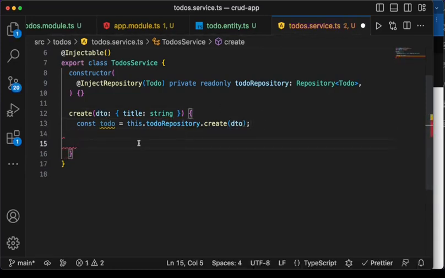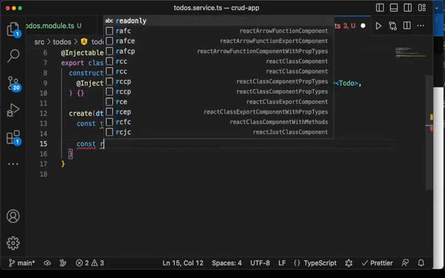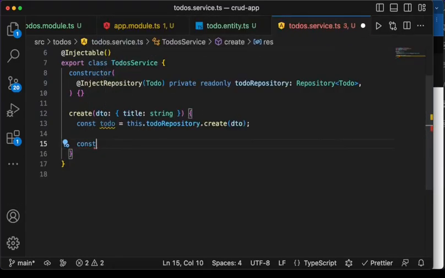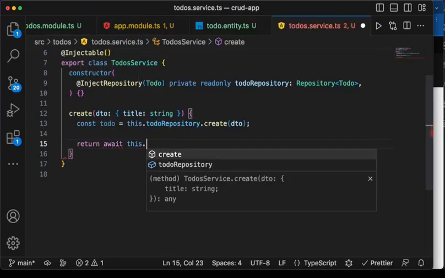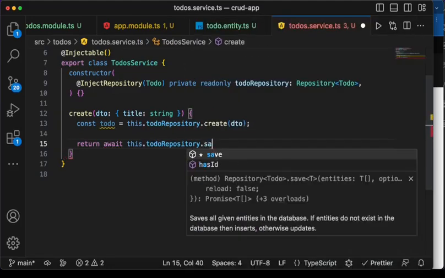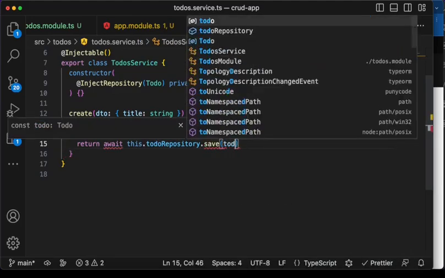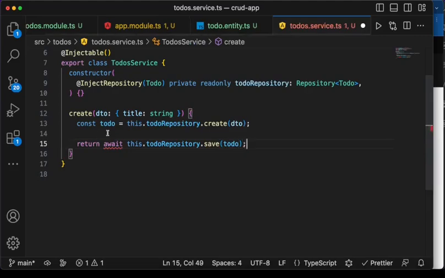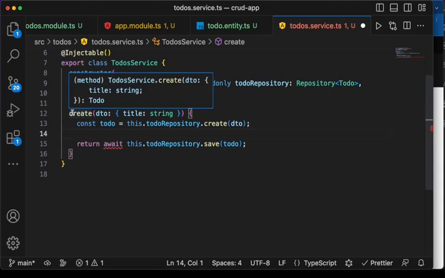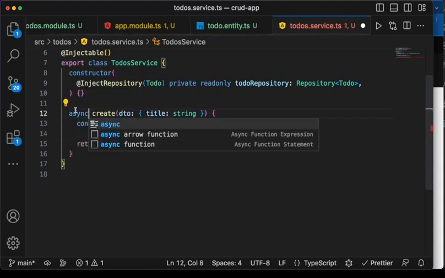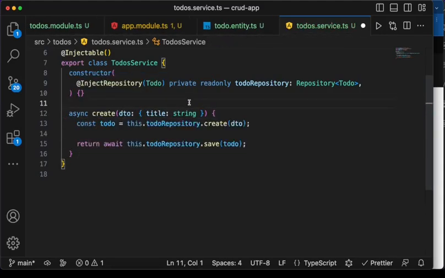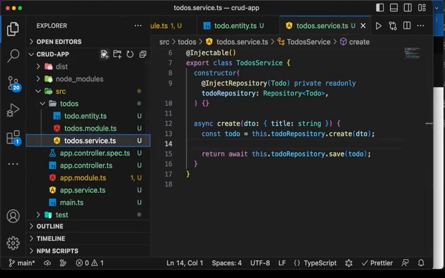At this point we are not done, so the next thing we need to do is const, let's call it result, or just return await this.repository.save our todo, to save the result in the database. Because this is asynchronous, we need to declare this function as async. We save that. Then let's have a controller for our to-dos.